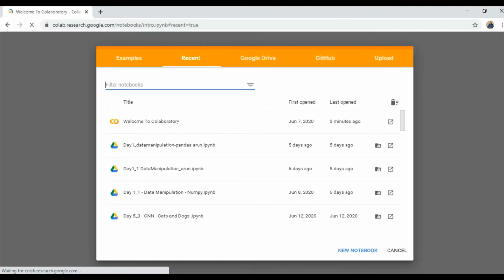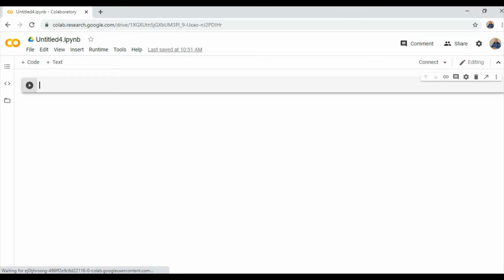So click on the new notebook available on the right corner in the bottom side, and a new notebook will be opened. For the first time it will take some time and it will store all the things in your Google Drive. One new window has opened and you can see untitled4 as the file name. We can rename it by simply deleting it and putting the new name. So we are going to put the value as first day IPYNB.